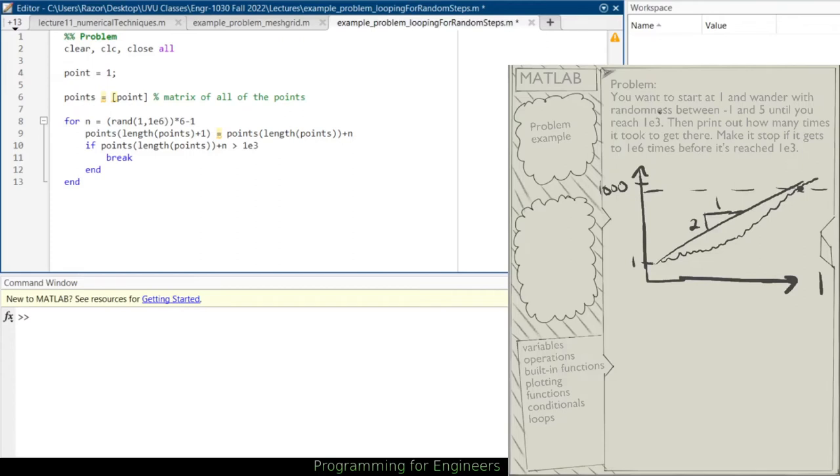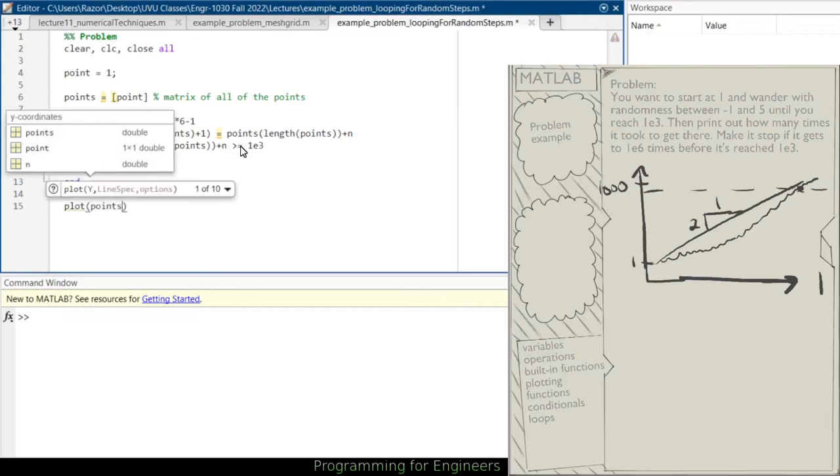Good. And I want it to be between negative 1 and 5. So multiply by 6 to get a span of 6, and then subtract 1 to get it down 1 point. So then I can make the next point in points, so length of points plus 1, equal to the previous point, points of length of points, and then add that to the random number in this matrix from above. And then if this value is greater than or equal to 1,000, then break. And I'll just do a plot here of points.